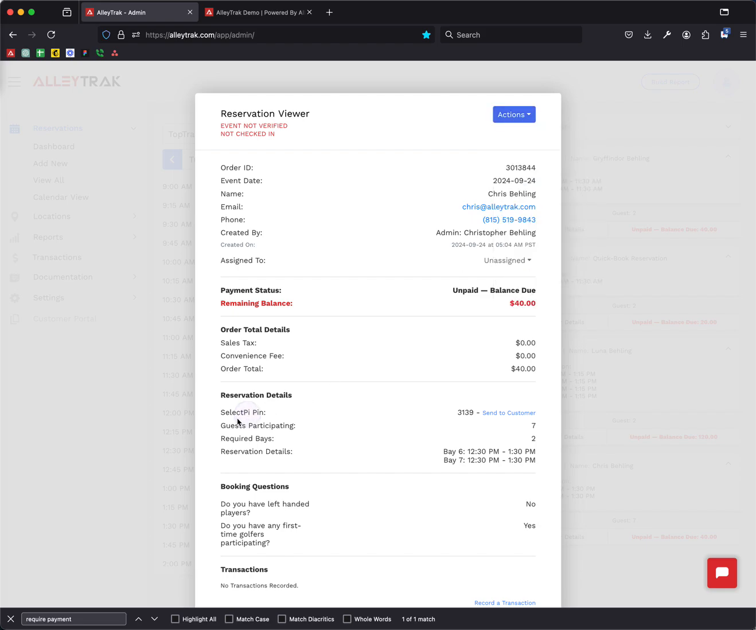Now, with our SelectPi integration, we'll see in the reservation details we have a SelectPi pin generated. This customer had a PIN generated of 3139, and we have the ability to send this to the customer as part of the check-in process. When we click send to customer, it is going to send either a text message with the code to the customer, or it is going to send an email to the customer if they do not have a phone number on file. They can then take that code to the ball dispenser, scan it to receive the balls.